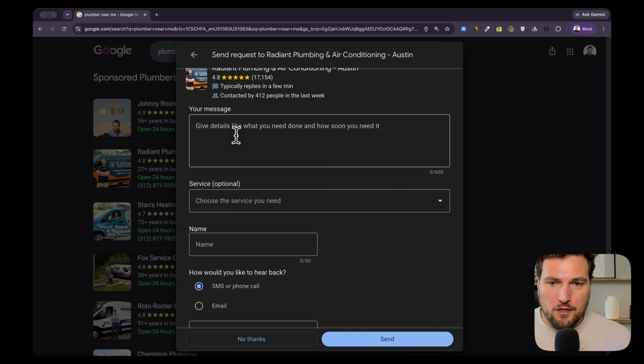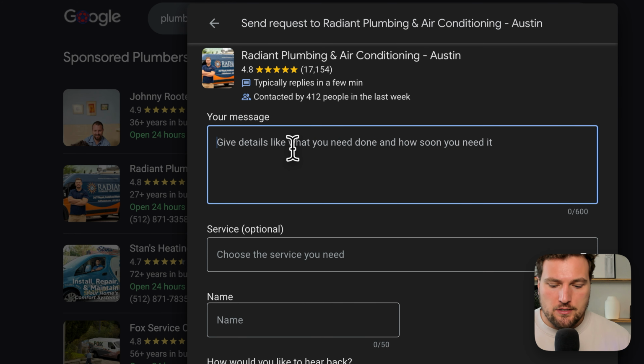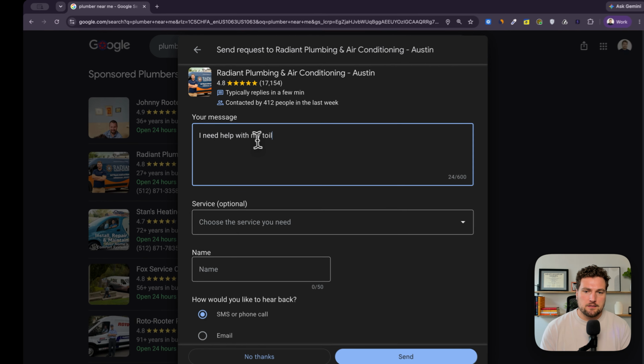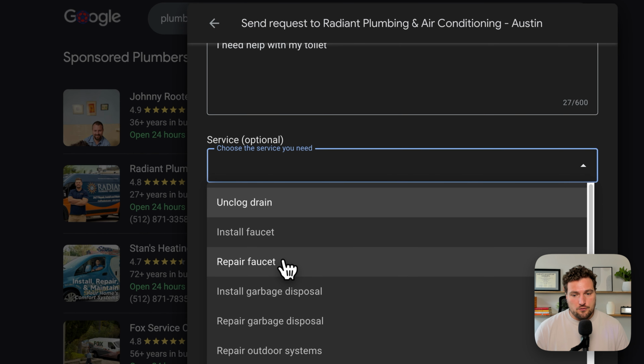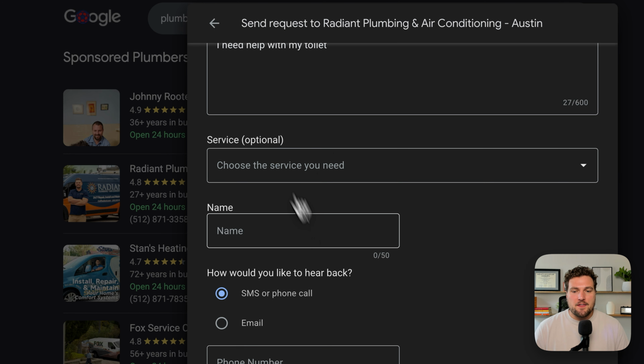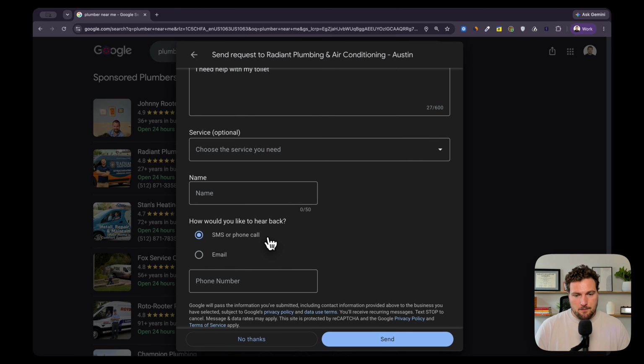There's really a couple core components, all right? First, you have your message. I need help with my toilet. That is what the lead is going to say they need help with. They may choose a specific service, they may not. And then here's where the contact details come in. So this is a common question I get all the time. Hey, am I texting? Am I emailing? How am I sending this information to the customer or the lead?